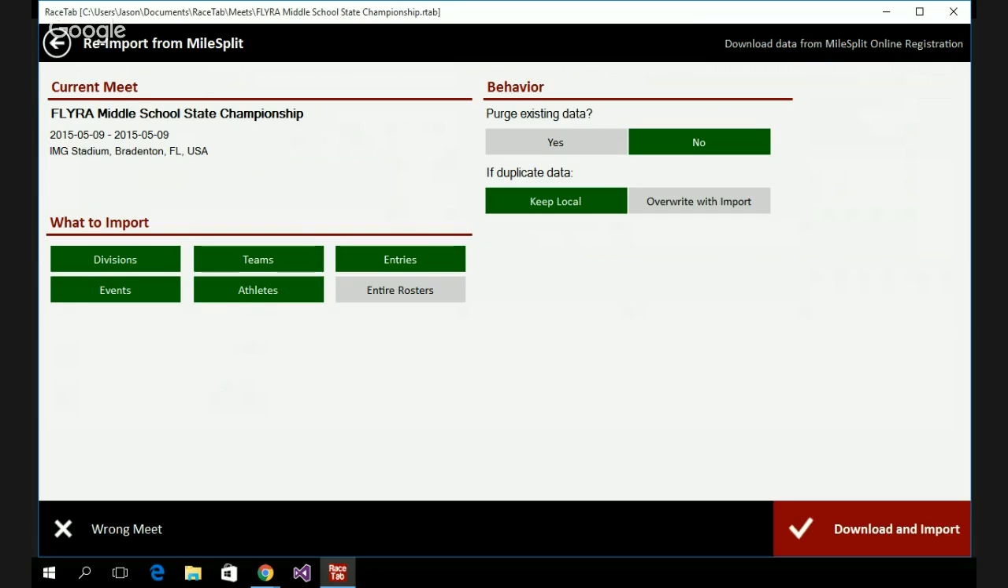I can choose to purge existing data or not. If you purge existing data, it's basically going to wipe all your data and then import the new one. It also gives you the ability to choose what to do with duplicate data. If it sees the same one, should we keep what we have locally, or overwrite it from the server? And you can also choose what exactly you want to import. So yes, the ability is there. I don't know what version that was, but sometime in December we added that.